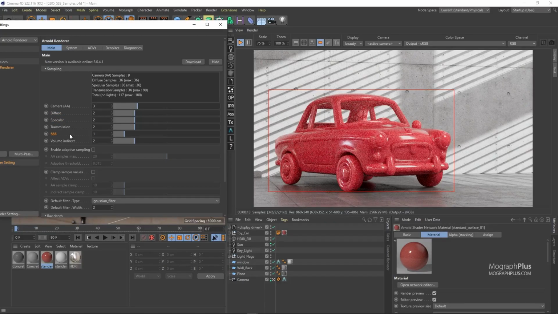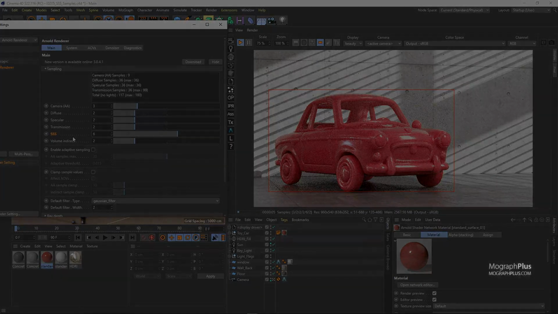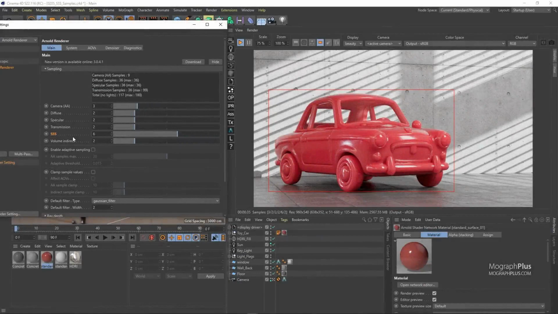Now let's increase our SSS samples to around 6. And to get a clean SSS effect in your render, you need to have a fairly high number of SSS samples. And now we have a much cleaner SSS effect, and you can observe a much cleaner SSS direct and indirect passes as well.